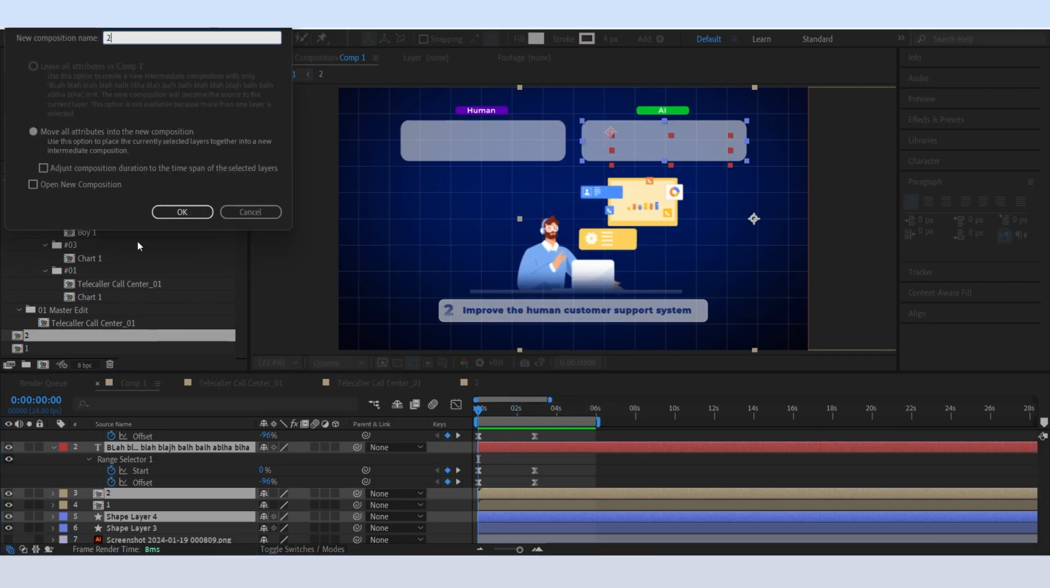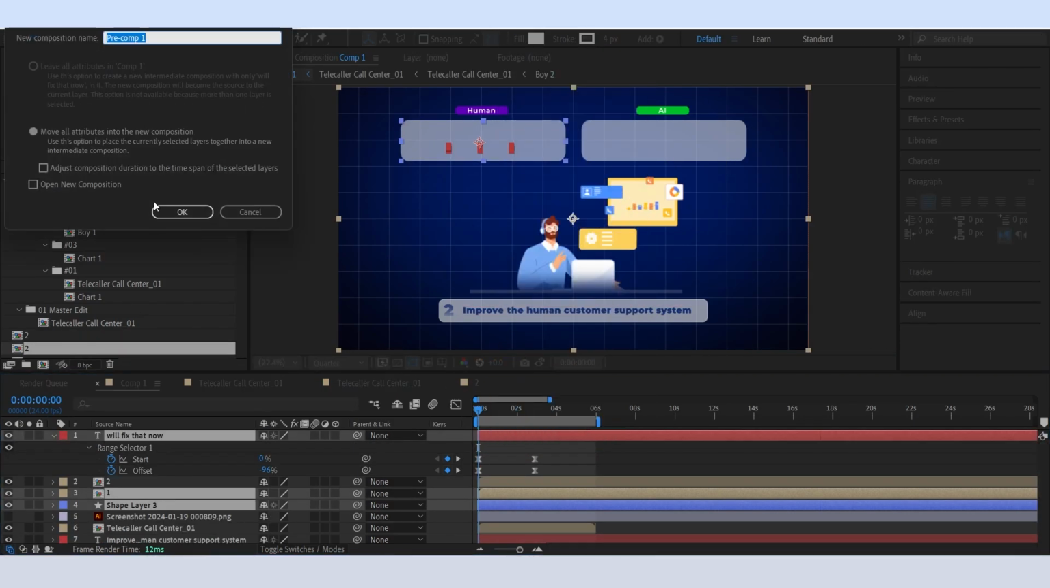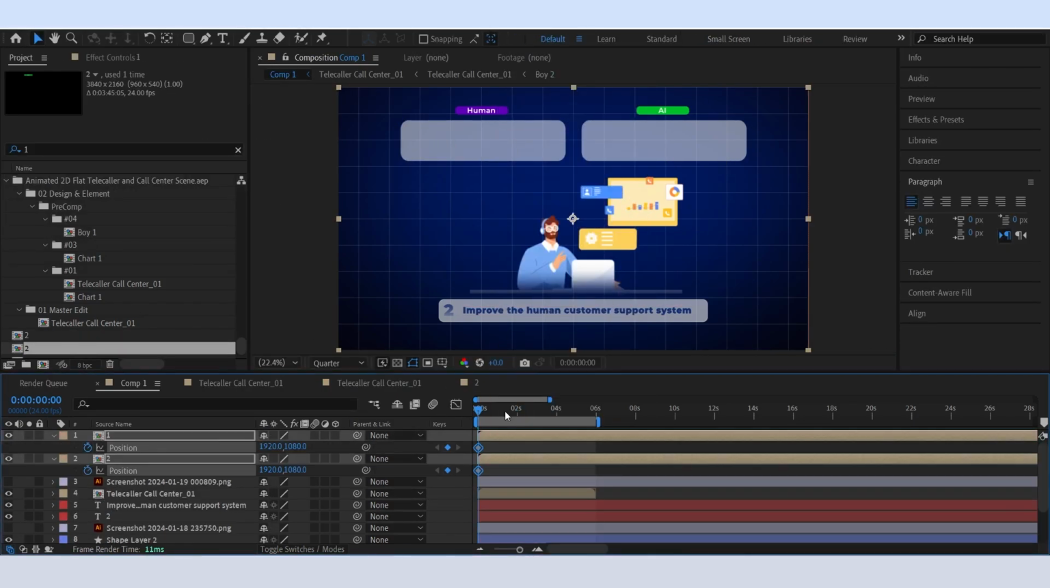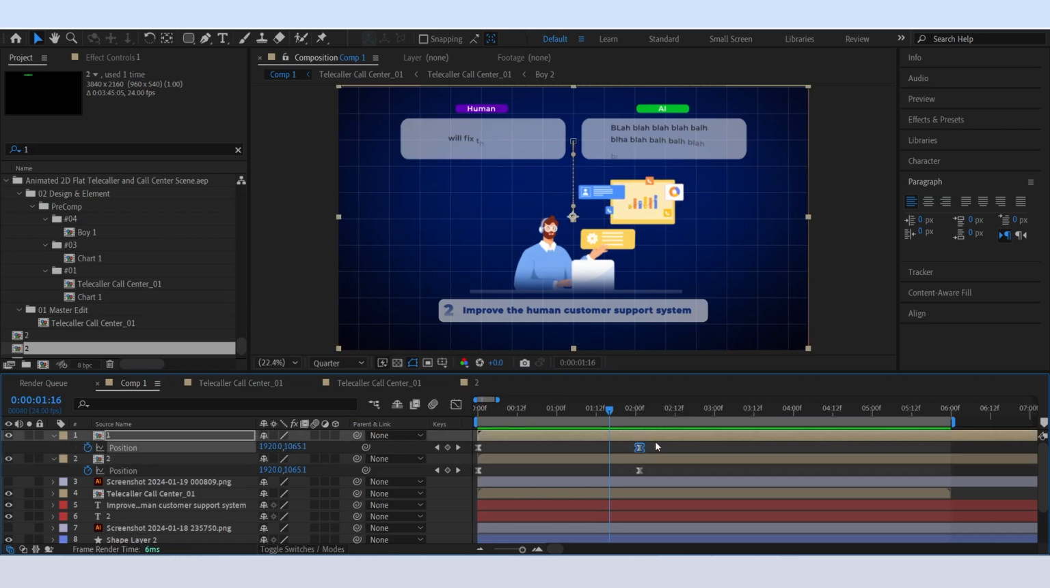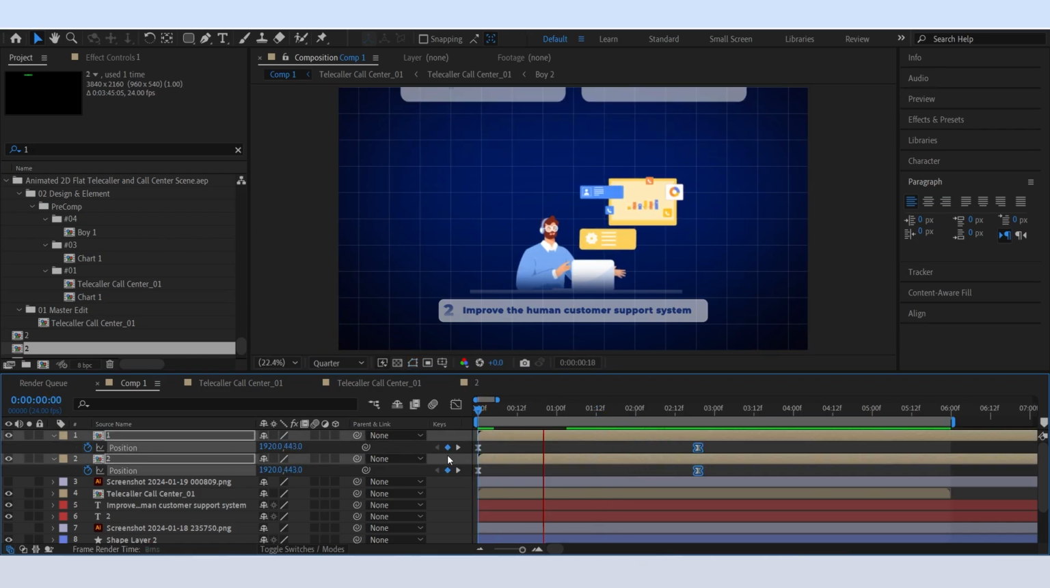Now pre-compose the rectangles, their elements and text separately to animate them. Press P and put a keyframe. Skip a few frames and put another keyframe. Go to the first keyframe and move the rectangles out of the scene. Move the second composition to around 1 second.